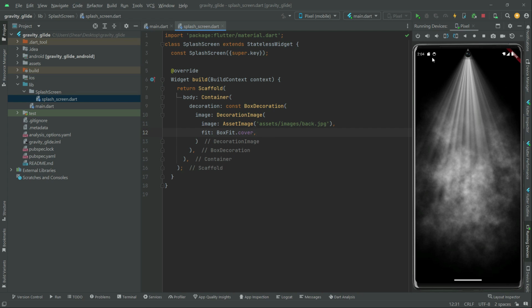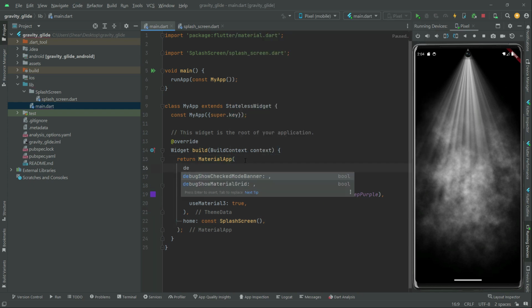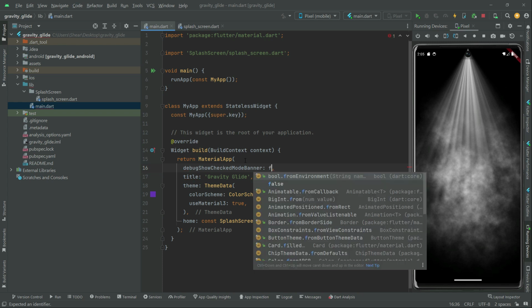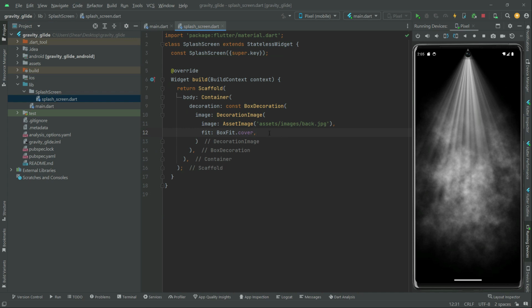Now I'll remove that red banner from here, the debug one. So for that specifically we will go toward the main.dart over here, and right in the MaterialApp here I'll say debugShowCheckedModeBanner, and we will set this to false. Now if you guys press Control S, it'll be gone. There we go, you guys can see that there is no banner. Now we will go back toward display_screen.dart over here, and let's move ahead.